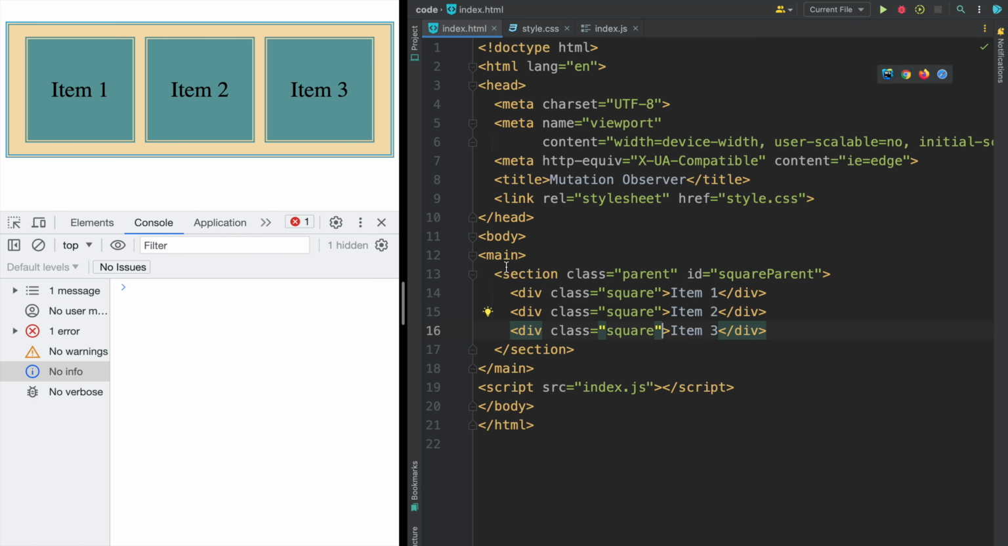Interesting thing that we have a section parent, and inside we have three squares, and inside each div you can provide the contenteditable attribute, an interesting attribute which allows you to change the element by hand. So for example, now I can change the content of item 1. So just type what I want. Cool. So if you didn't know this attribute, now you know.